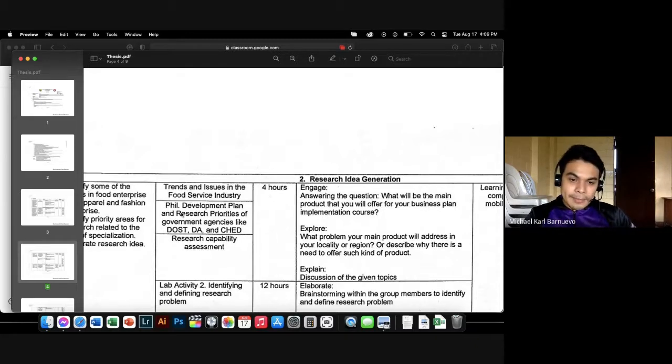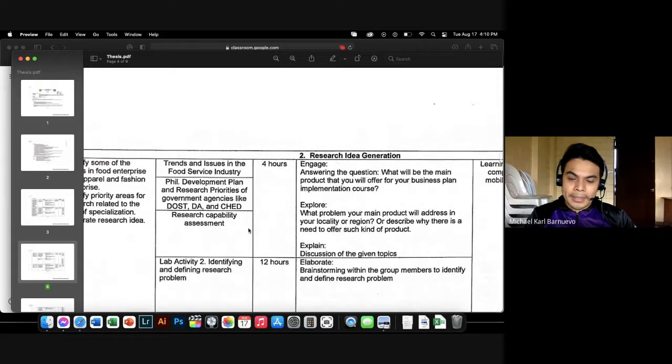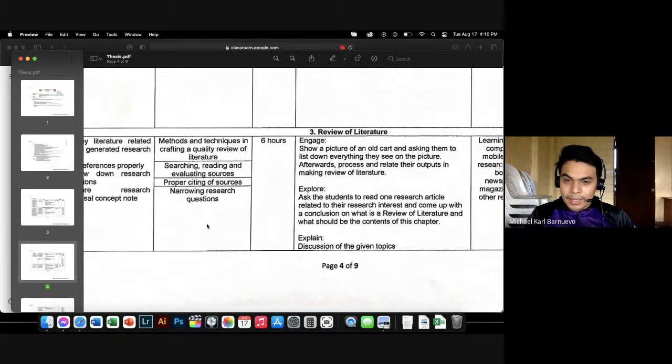Then we will go to the Philippine Development Plan and Research Priorities of government agencies such as DOST, Department of Agriculture, and CHED. Then we will go now to research capability assessment. So this is now the research idea generation topics. After that, we will now go on how to do your review of literature, which is one of the most tedious job in doing research.